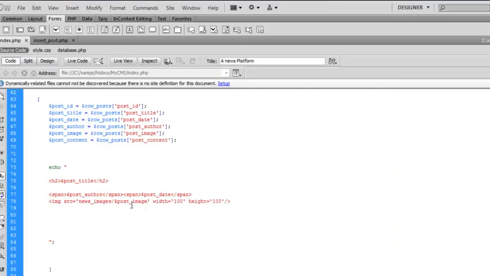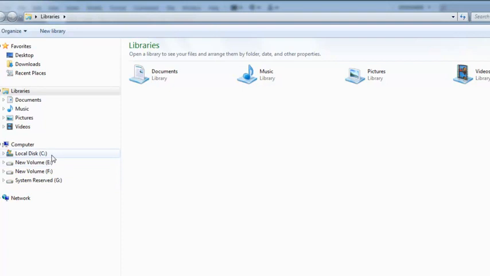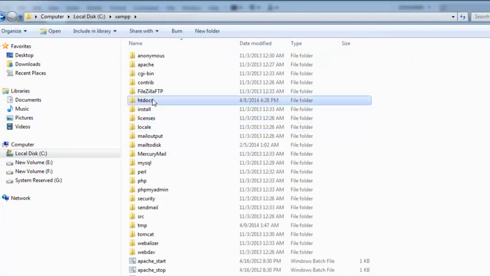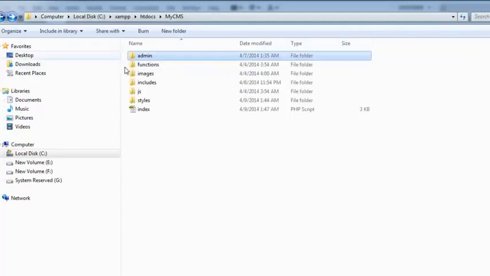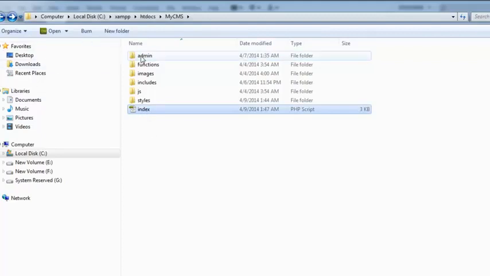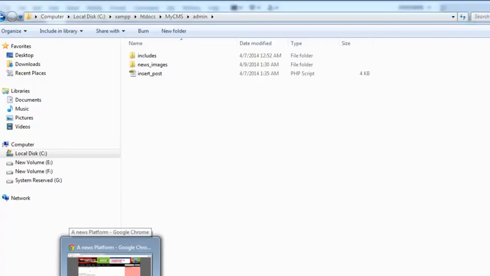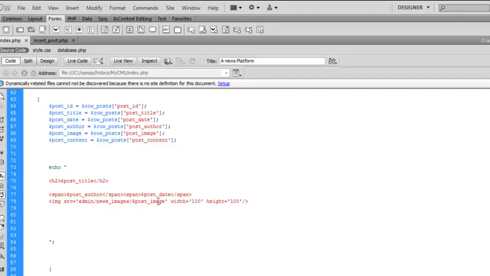news_images. Yes, there is the folder. It is admin, and after that a slash, and then the news images folder inside the admin folder. Main folder is admin. I will show you over here: this is the XAMPP, htdocs, and MyCMS, and inside the admin folder we have this news images folder, and we are actually displaying them inside this index page. So therefore we need to first give the admin name, and after that the news images inside the admin folder. This should be the address for the image, and the image name is this one, the specific image which is coming from the database, and we are searching that name in the images folder, and exactly we are getting that image with the specific post.